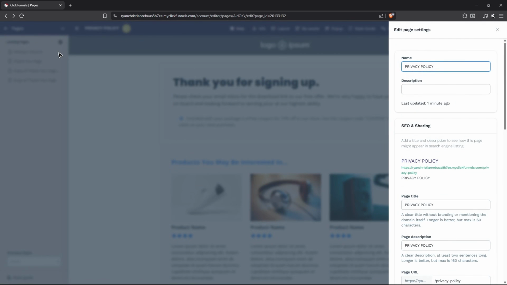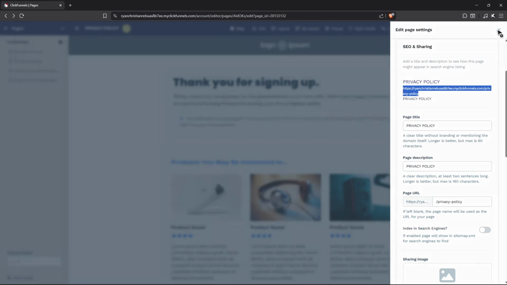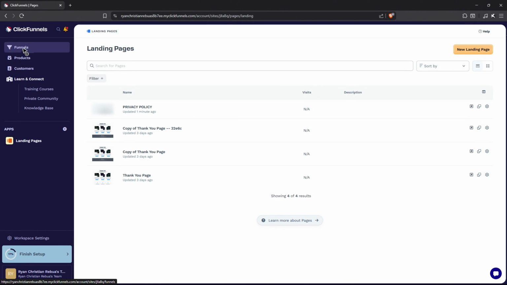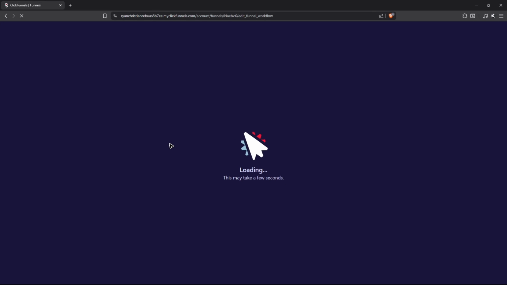Click on the gear icon. Now go ahead and scroll down and just copy the URL. Okay. Right click and copy. Now go ahead over to your funnels right here and select the funnel where you wanted to enter the privacy policy.